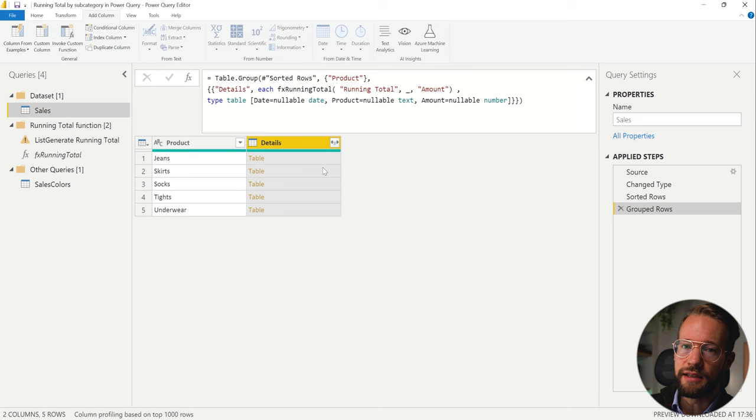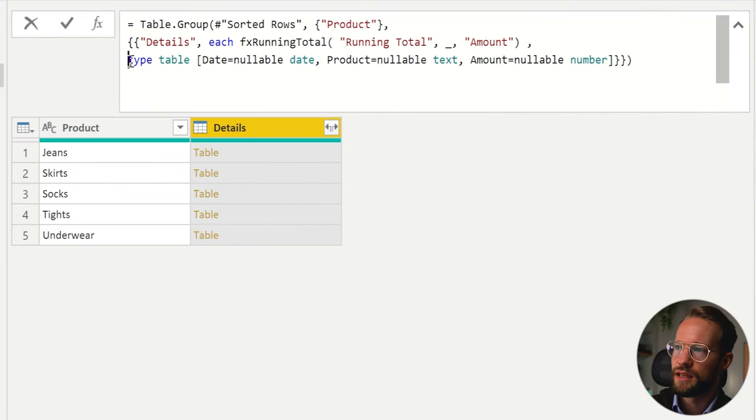Now, the reason for that is Power Query has a look at what kind of tables are in the column. And we have indicated that we have a table that has a column date, product, and amount. And it also indicates the data types. So if we want that running total to be able to expand, there's one slight adjustment you need to do.